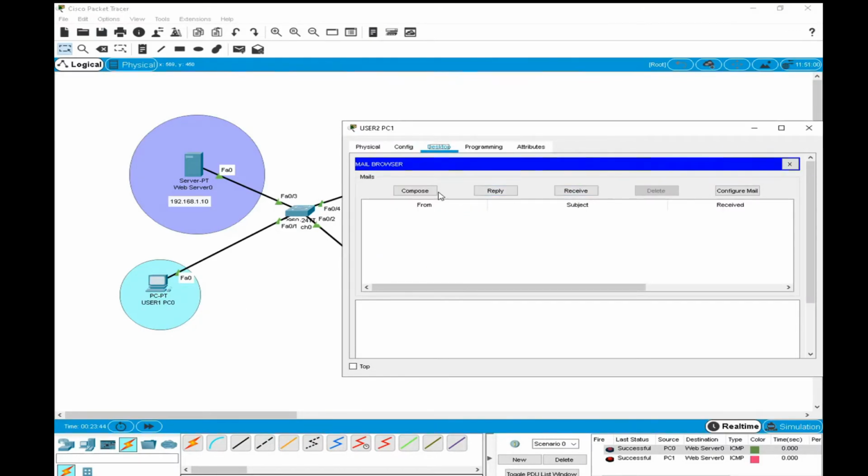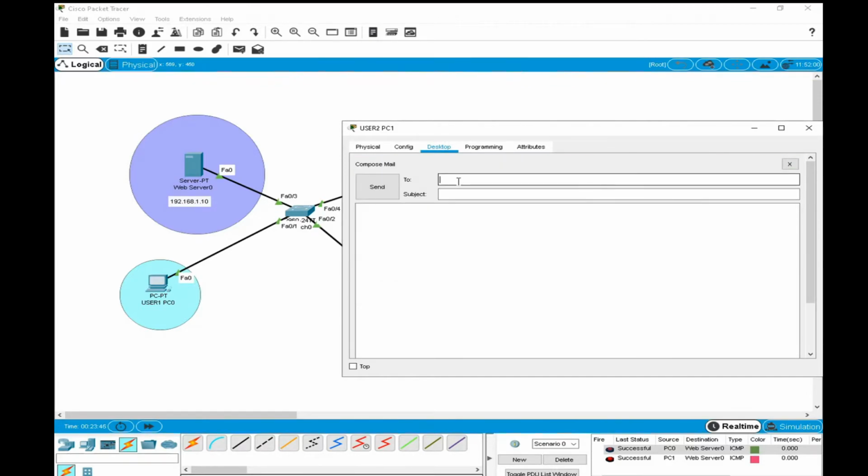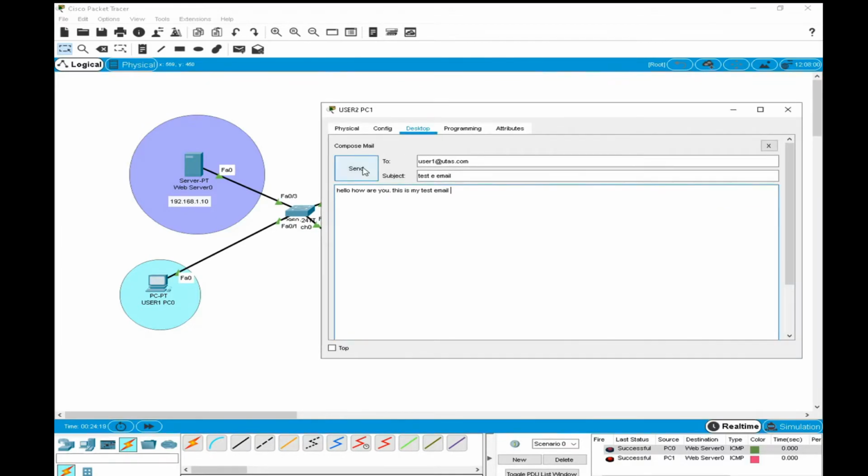Now see here, we will compose an email, and composing an email means our address is user1@utas.com, subject: testing email. We are sending just a simple test email. Hello, how are you? So this is my test email. Just click on send.